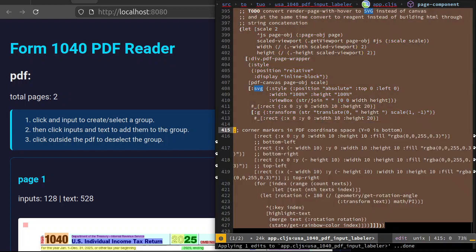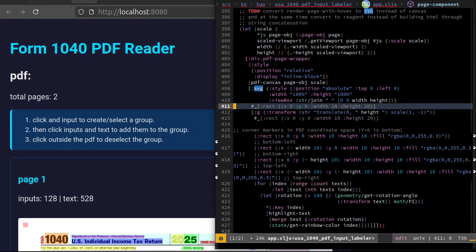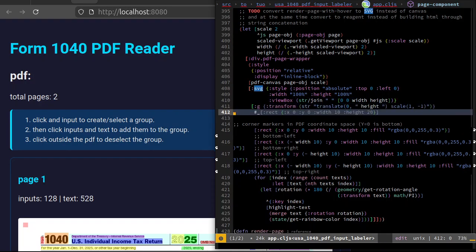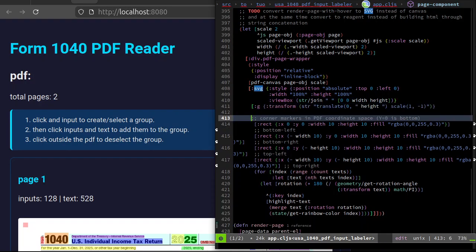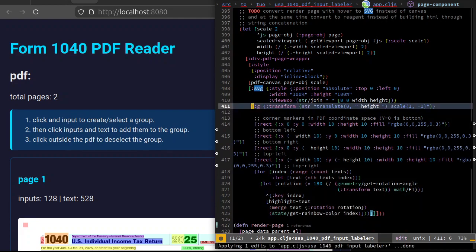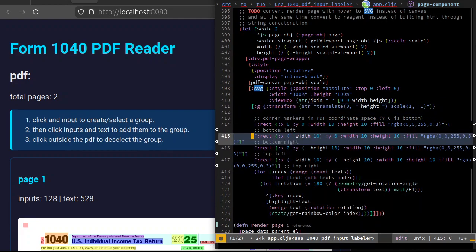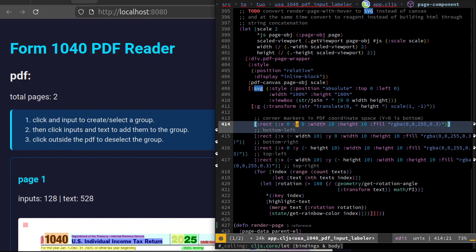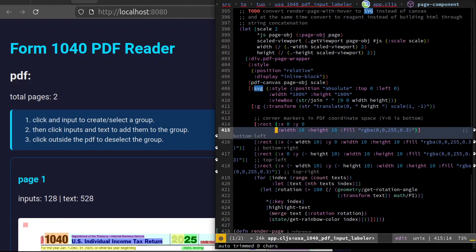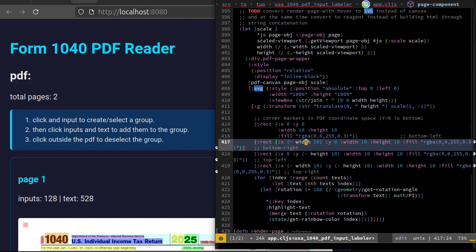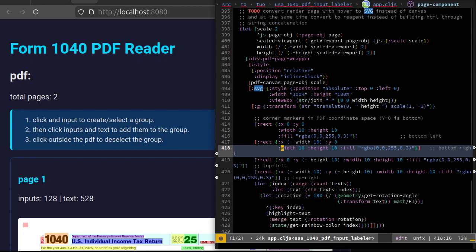So let's add that right here. And we don't need this one or this one anymore. And we'll go like that. Bam. X, Y, width, height, fill.